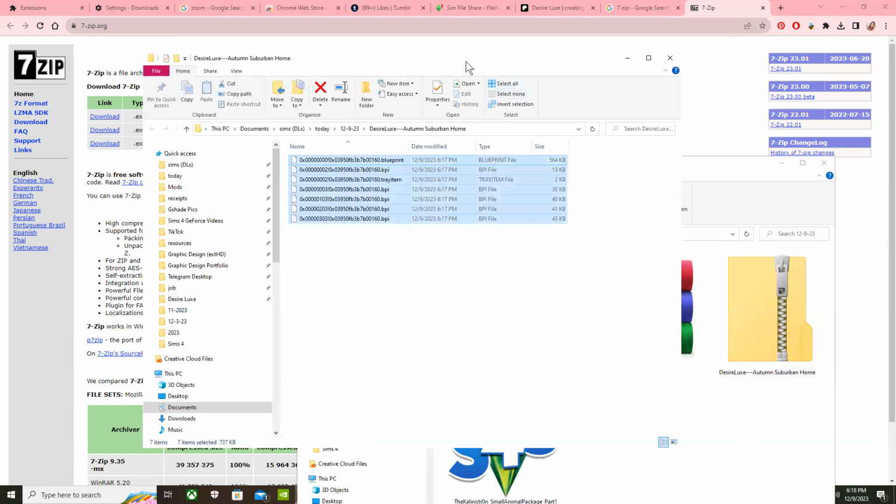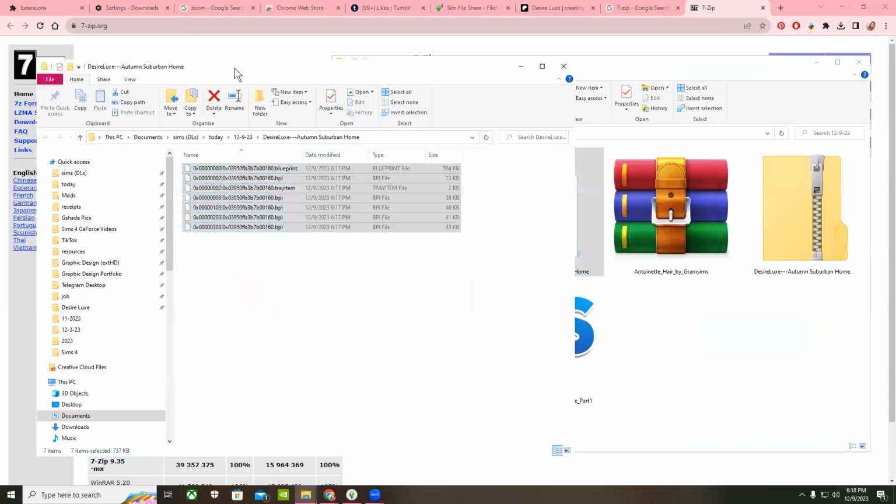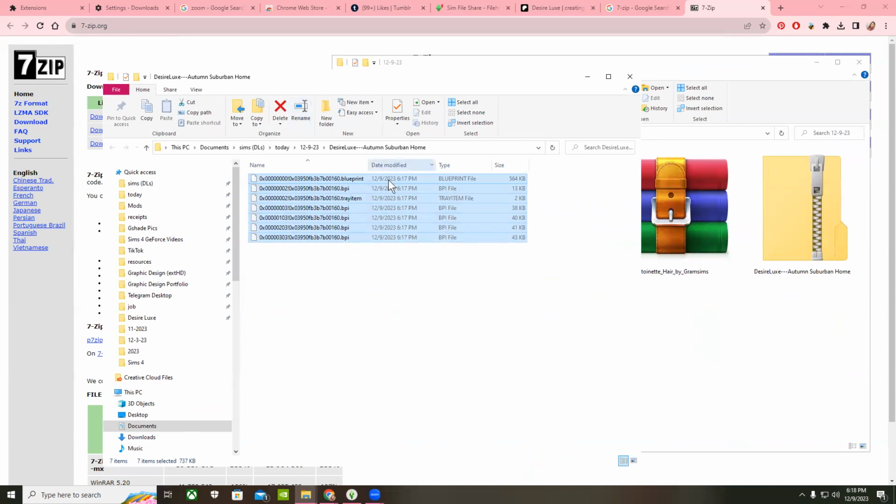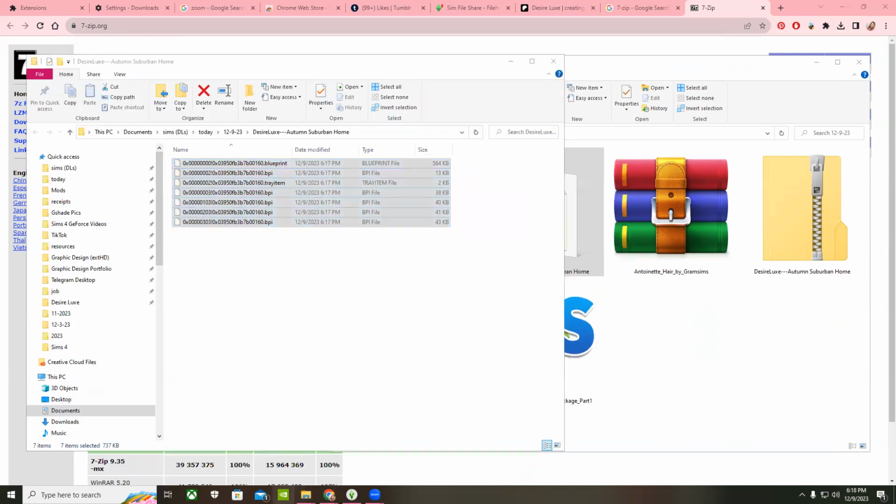Since this is a house, whenever you download a house, you have to take all of these items. These are just the way the house files are. It says things like blueprint file, BPI file. So you need all of these. And I'm going to show you.